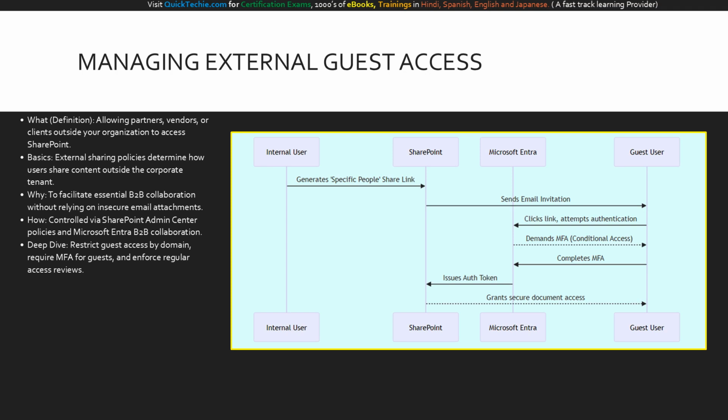In the modern enterprise, we must collaborate with people outside our walls. This brings us to external guest access. What is it? It's the controlled provisioning of access to external partners or vendors. The basics rely on external sharing policies, which determine exactly how users can share content with people outside the organization. Why do we do this? To facilitate real-time, secure B2B collaboration, rather than emailing sensitive attachments back and forth.